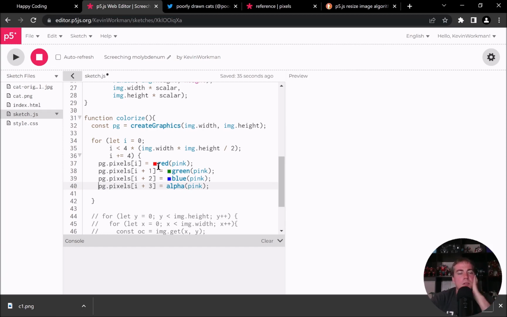Okay, so what I was thinking is maybe I could just set my PG pixels array to the image pixels array, and that will work for what I'm doing right now, but it won't work when I actually change the color. So that won't actually help me. So I'm going to do it the hard way here. I'm going to say pg.pixels I equals, right now, image.pixels of I. But I'm going to change this in a second to an if statement that changes it to some color. Right. Okay.